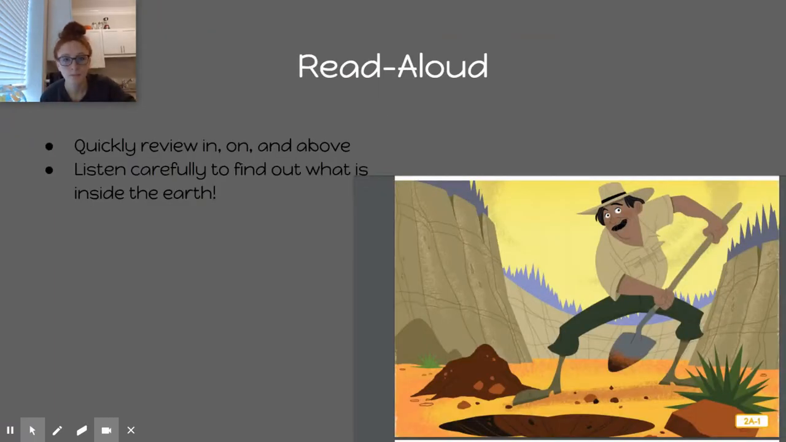Okay? All right, time for our read aloud. Quickly, if I said that something is in something, if I said that my glasses are in my glasses case, where is it going to be? Here, here, or here?